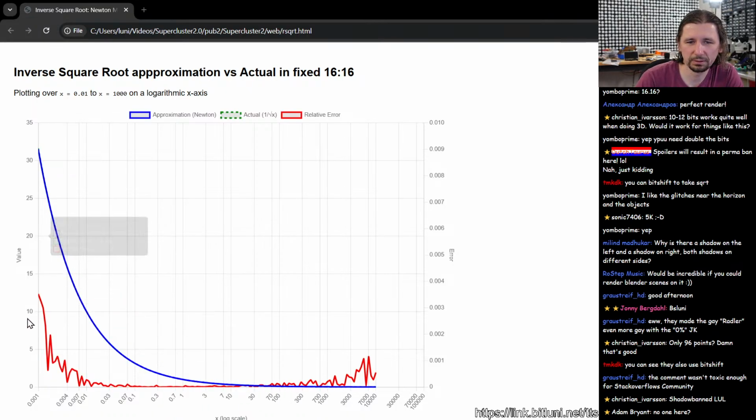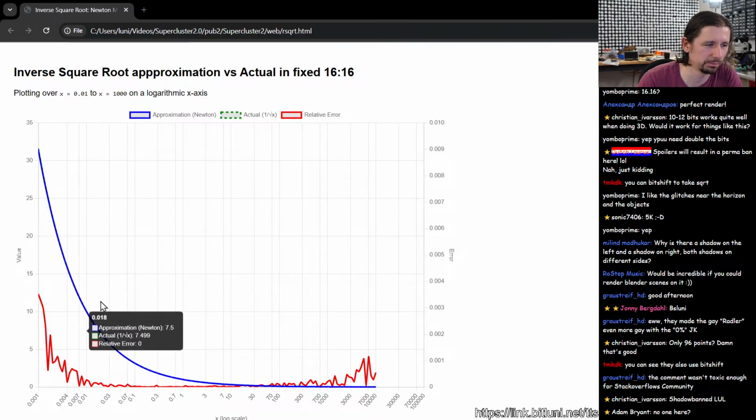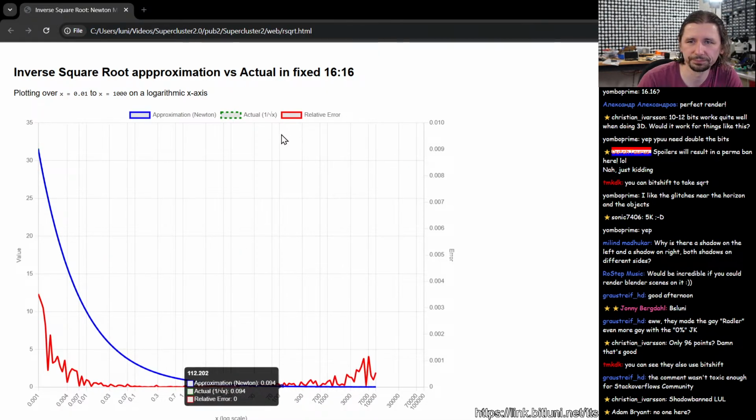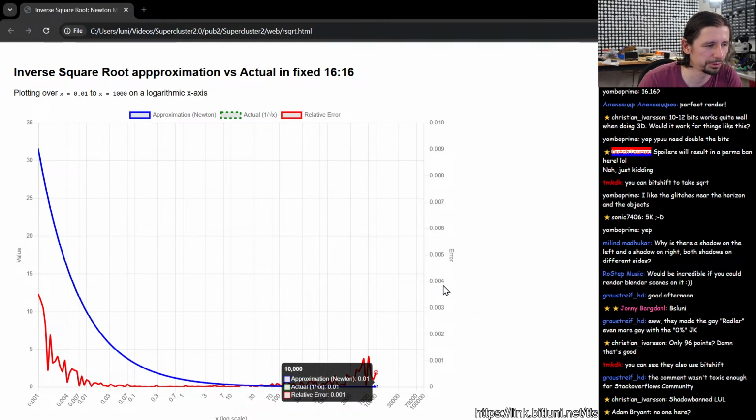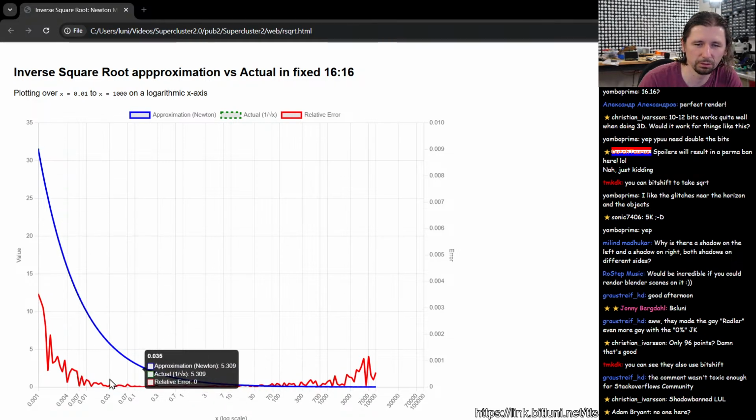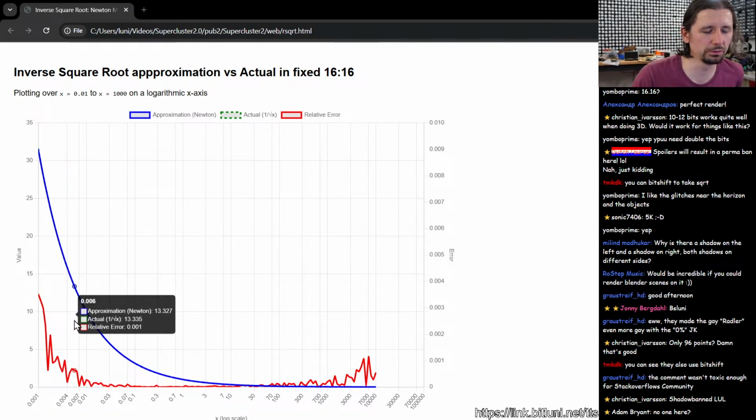Okay, so this is the approximation. The actual is beneath that. It's exactly spot on, and this is the relative error, which is below 0.54% at most, even in the low values. But this is only if I use the right starting point for the Newton method.